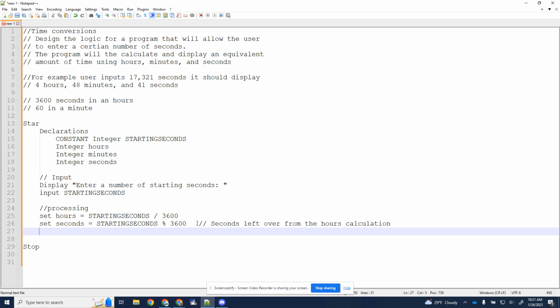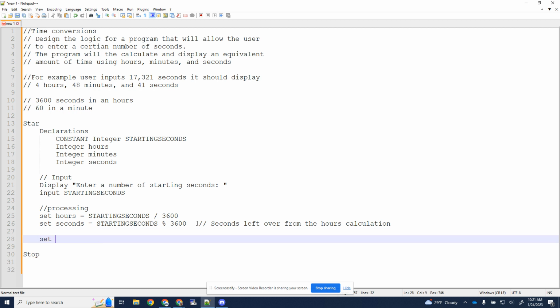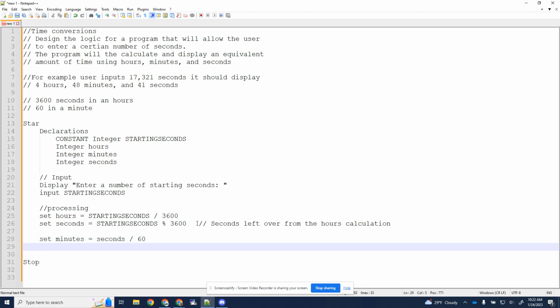Okay, so whatever seconds were taken out for the groups of hours, I am now left over with a certain number of seconds that I can use to calculate the minutes with. So I'm going to say set minutes equal to seconds this time divided by 60, because there are 60 seconds in a minute. And I'm going to do essentially the same thing that I did before. I'm going to set my seconds equal to what was left in that seconds variable mod 60. And that'll tell me the leftovers.